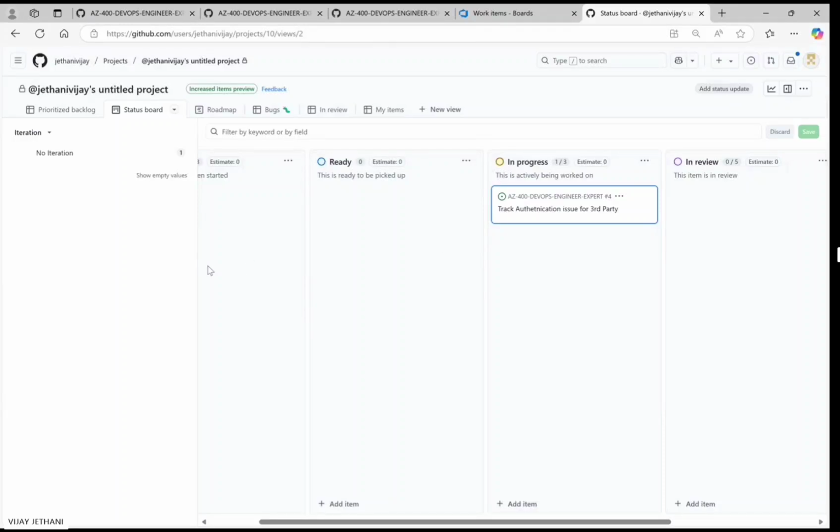But remember, the main terminology we talked about in Azure Boards is not changing. Only the look and feel differs between the products; GitHub Projects takes a very different approach compared to Azure Boards. But based on your confidence, you can select Azure Boards versus GitHub Projects.